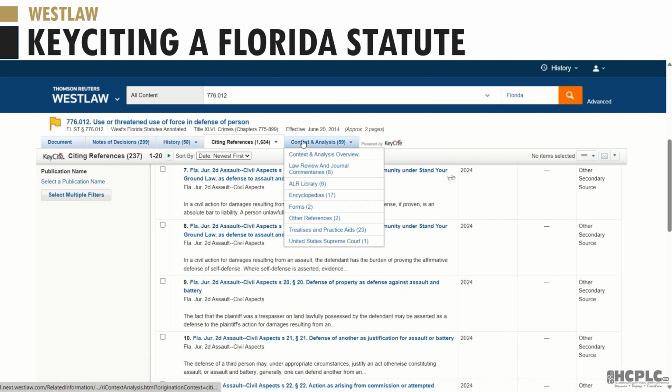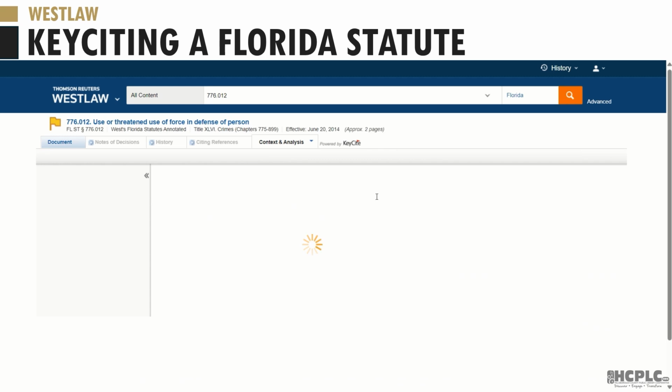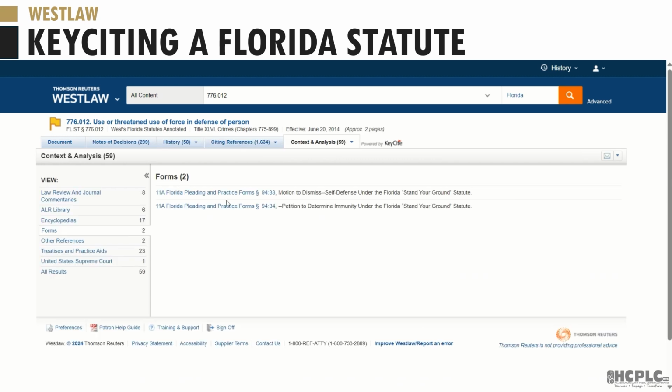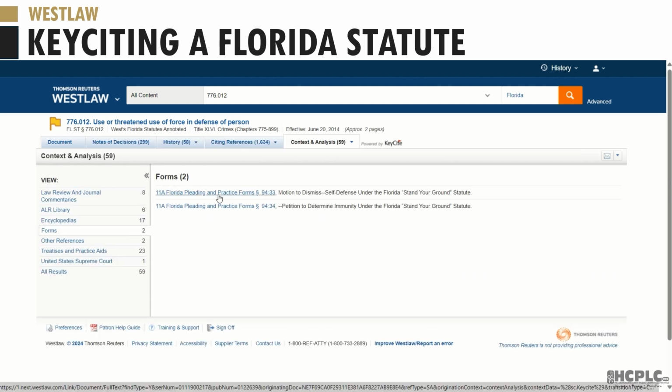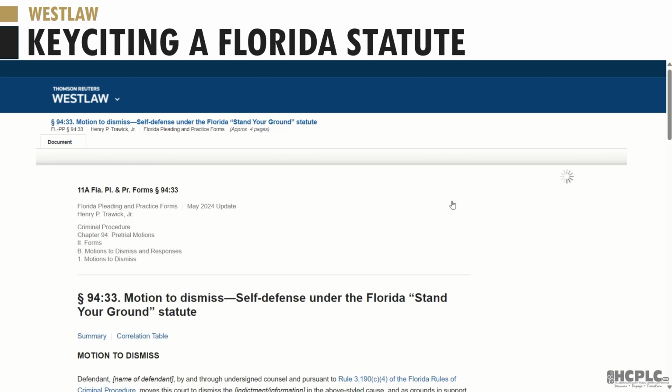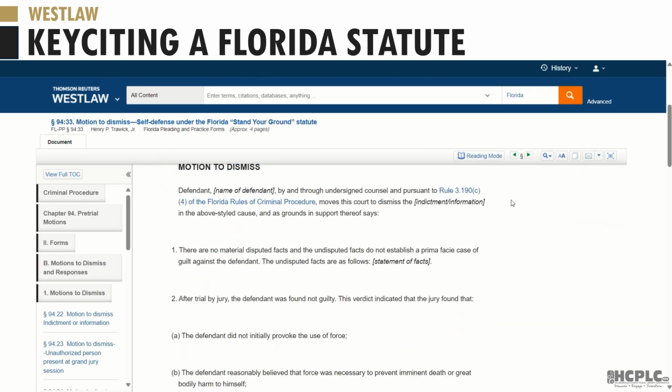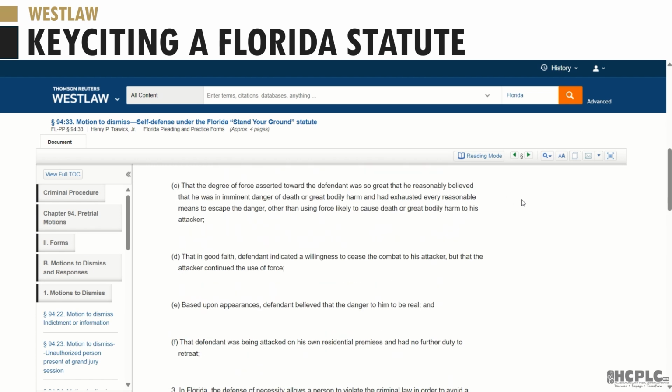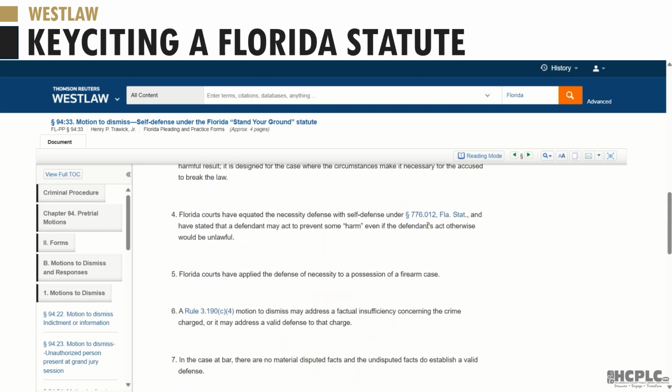And then on the Context and Analysis, you can see there are, again, so many ways to veer off from the original statute and try to find more information. There are even forms. Sometimes these can be a little misleading, but let's check on it just to see what it has. This comes up with a motion to dismiss for self-defense under the Stand Your Ground statute, so we can click on that. And as you can see, here's sample language for a motion to dismiss specifically under Stand Your Ground, which happens to be the statute that we KeyCited here.